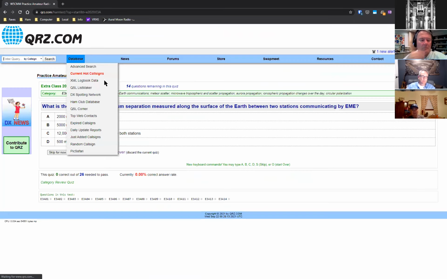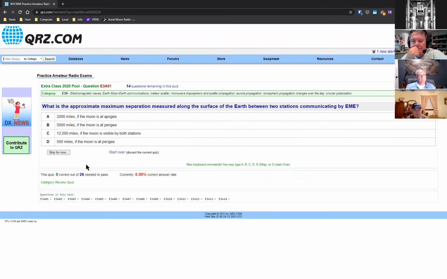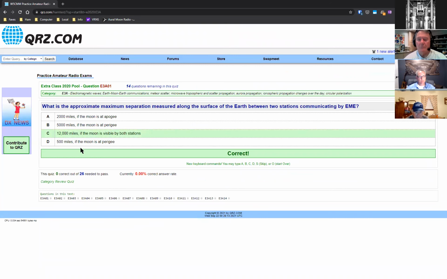So E3A. What is the approximate maximum separation measured along the surface of the Earth between two stations communicating by EME? 12,000. C. Yeah, correct. C.